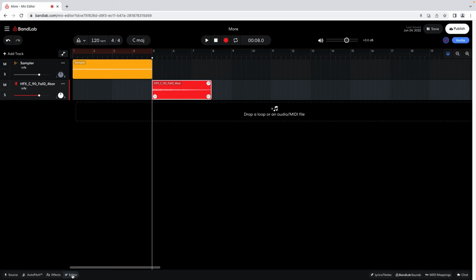Now, let's set the key scale of the song. At the top of the screen, click on C major. Then, on the pop-up list, click on the key scale you want to use for your song. Here, my song will be in the key scale of F major.